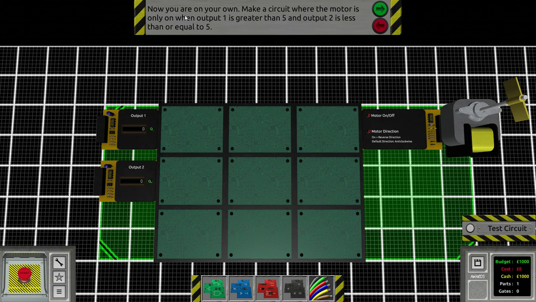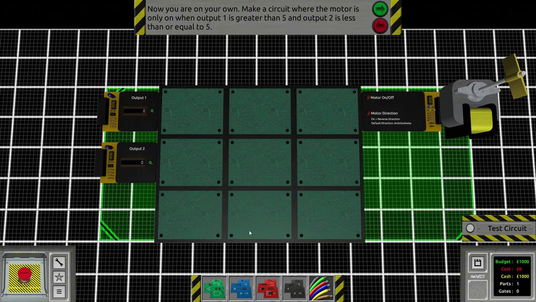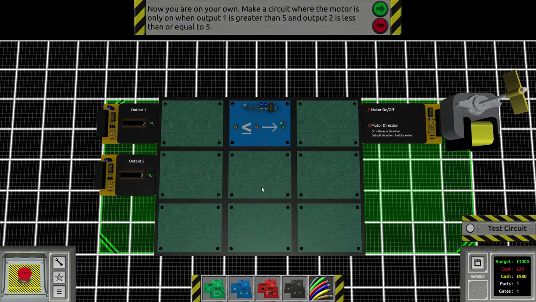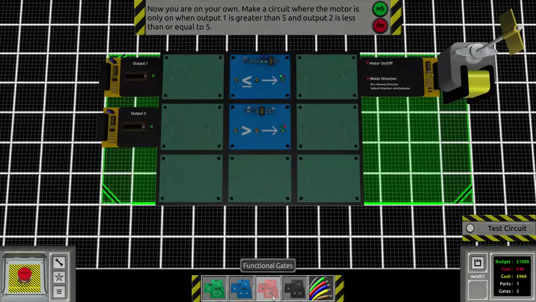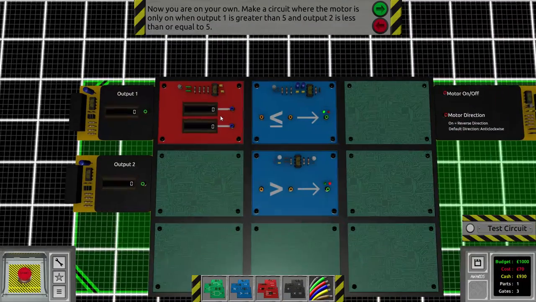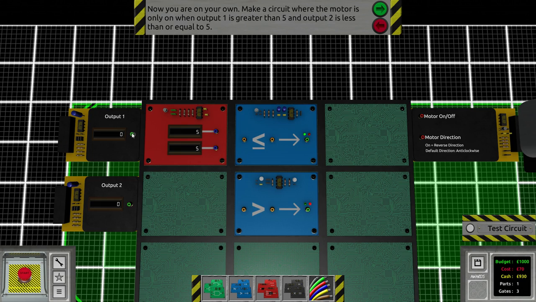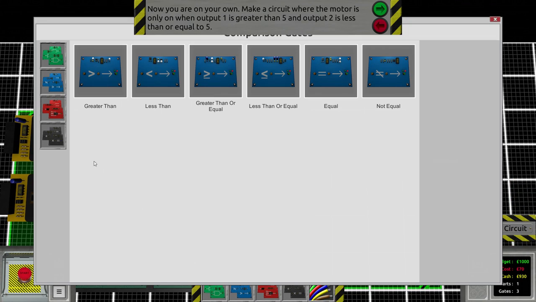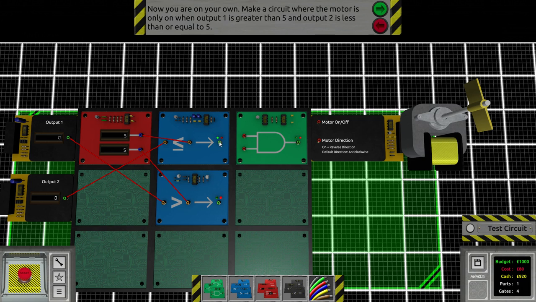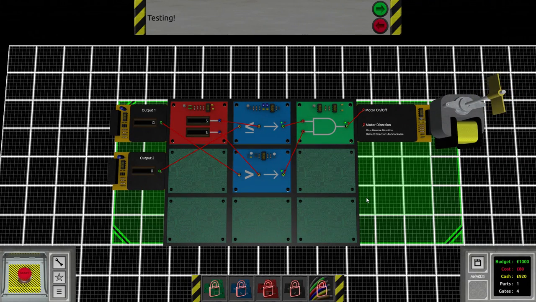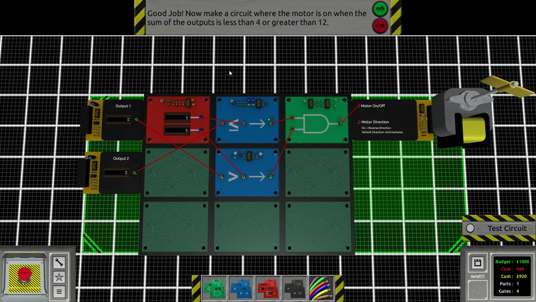Okay, next task is the motor should be only on if output 1 is greater than 5 and output 2 is less or equal to 5. So let's do that. We want a less than or equal, and we also want a greater than, and then we also need a static value number generator. So we're gonna add number 5 here, and then number 5 here as well. Okay, output 1 should be greater than 5, so we're gonna hook that up, and output 2 should be less or equal to 5. So if both of these things are true, we can of course use an AND gate, hook this up to the motor output or input. Never sure if output or input, but I hope you know what I mean. Let's test this bad boy. Good job. Why, thank you.